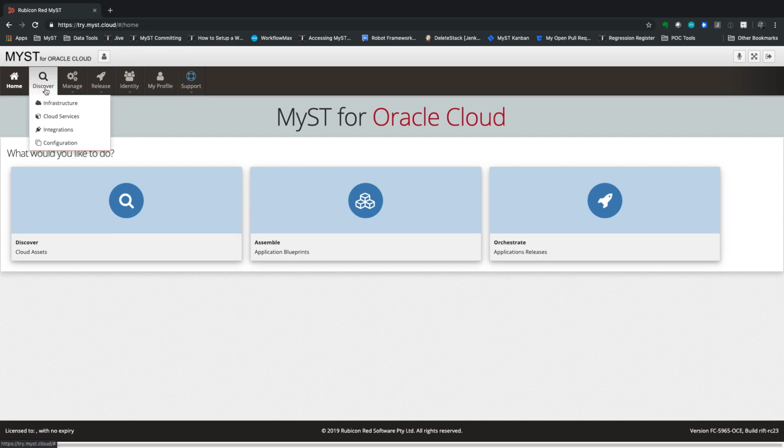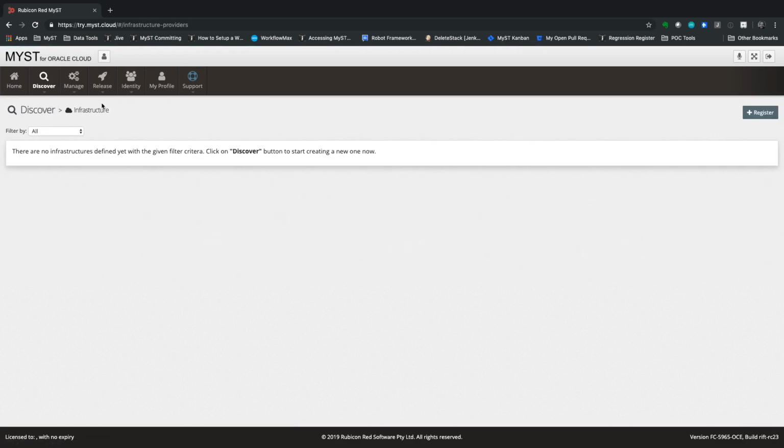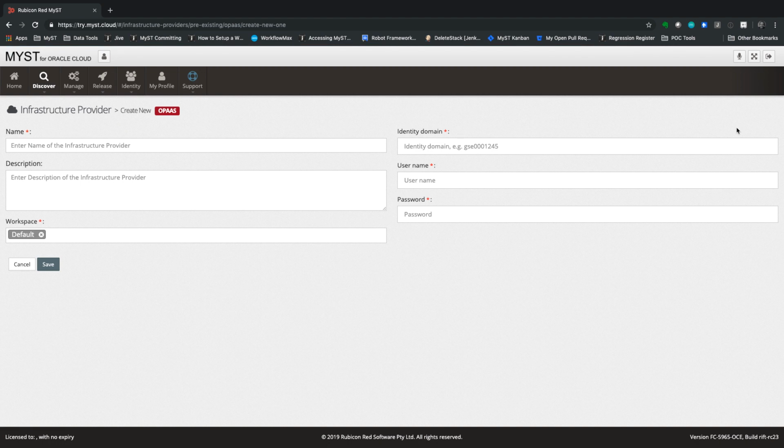I click Discover from the top menu, then Infrastructure. I then click Register on the right-hand side of the screen, then Oracle Identity Domain. The first thing I need to do is register the Oracle Identity Domain. This is effectively the credentials we're going to use to connect to our Oracle Cloud environments. I provide a name for the identity domain. Let's call it Rubicon Red Cloud Account. I specify the all-important identity domain name and a username and password. Once that's done, I click Save.